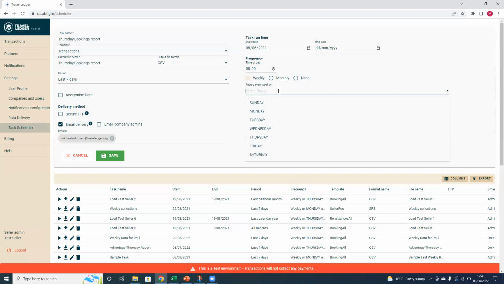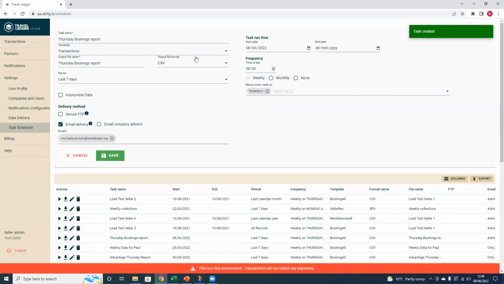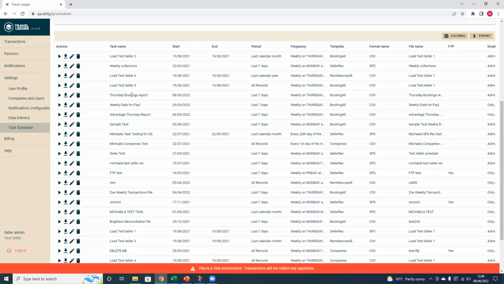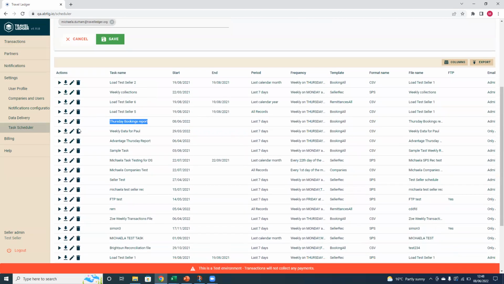But as I said, I'm going to stick at the moment with every Thursday because I think this is a report that you'll likely want to use. So now I've set up that schedule, I can click on save. The task has been created. And if I look down my list here, I've got lots of examples configured. We should be able to find it here. So Thursday booking report, that's the one I just created now.